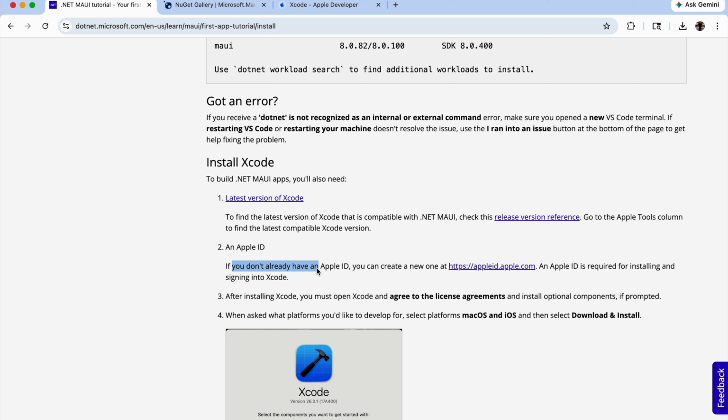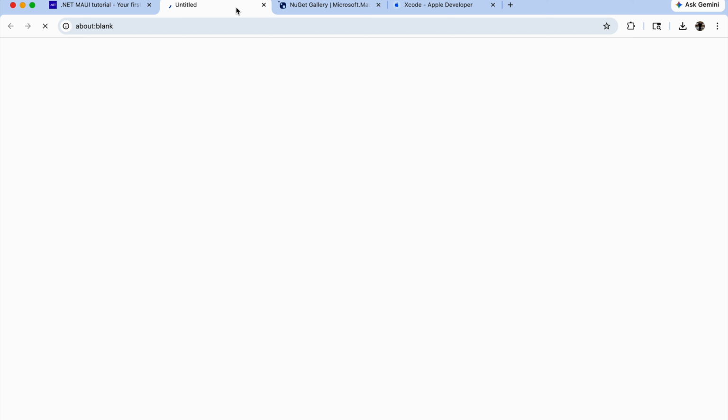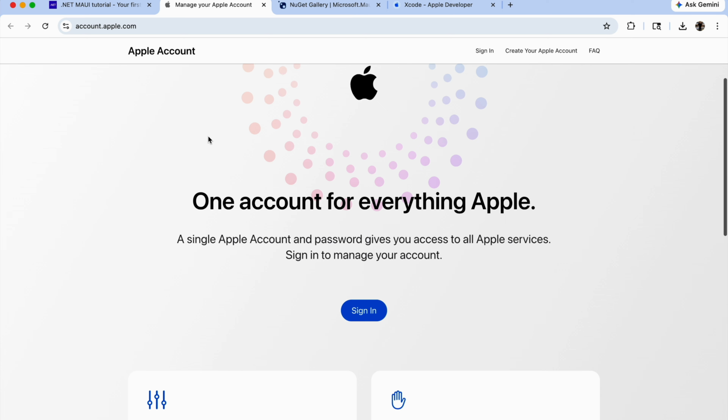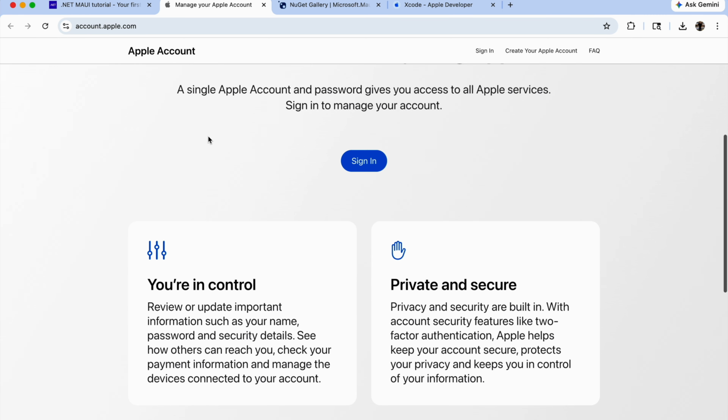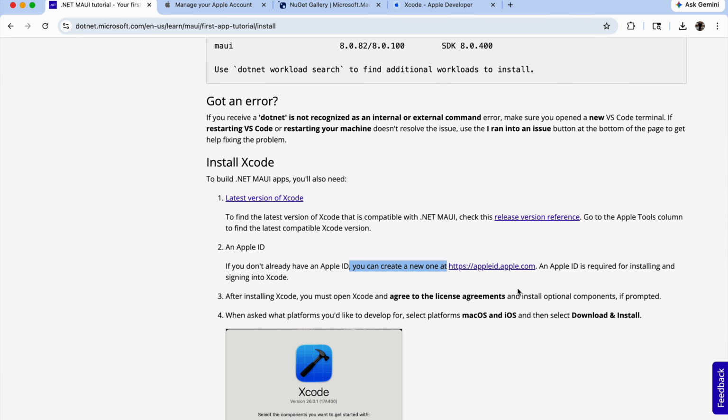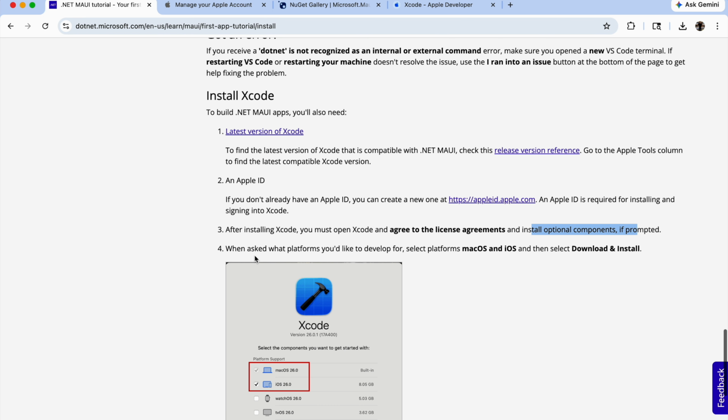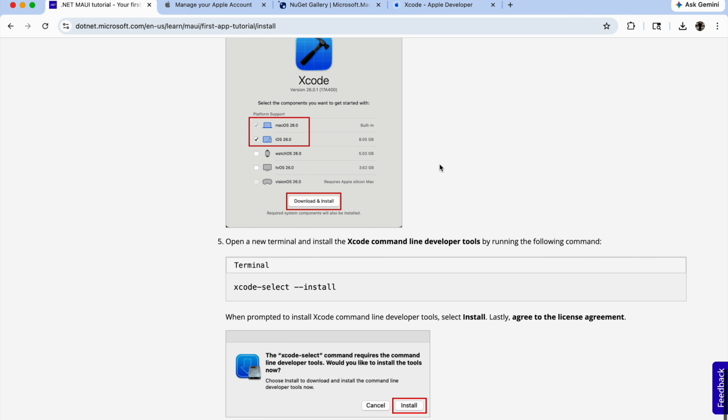Next, an Apple ID. If you don't already have an Apple ID, you can create a new one. Just go to account.apple.com. You can sign in and create a new one. An Apple ID is required for installing and signing into Xcode. After installing Xcode, you must open Xcode, agree to the license, and install optional components if prompted. When asked what platforms you would like to develop for, such as macOS and iOS, select download and install.